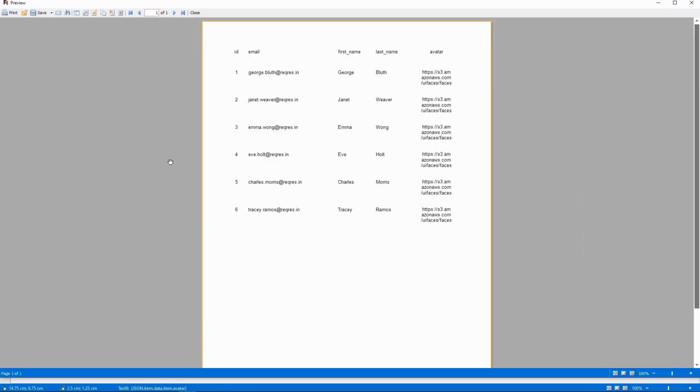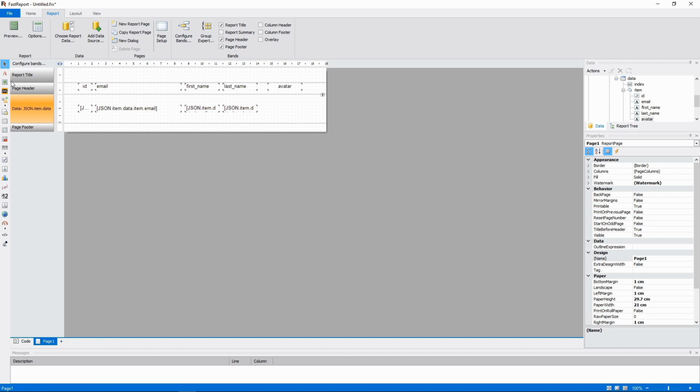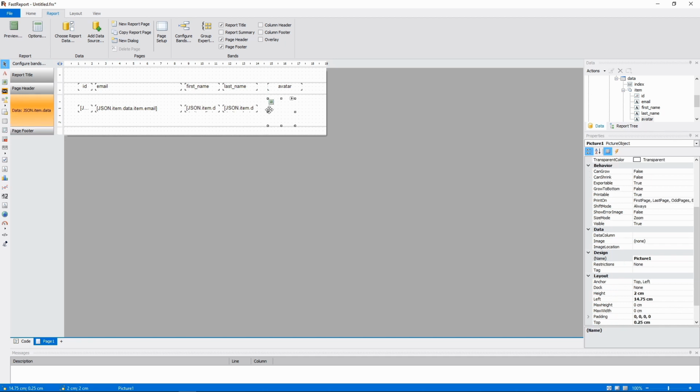Instead of that, I want to place a picture object. And configure it to the data column. And it will display the image by the link.